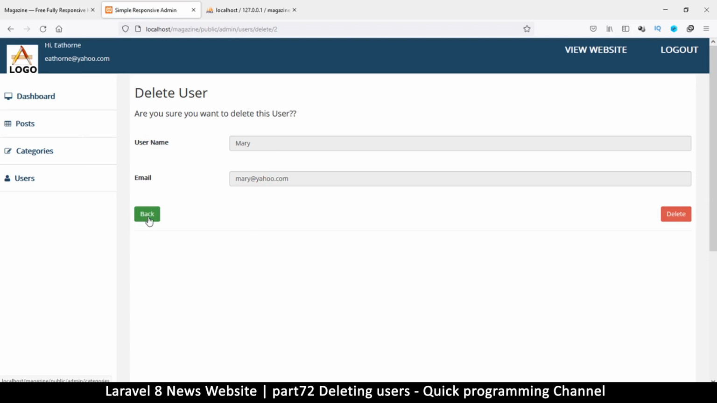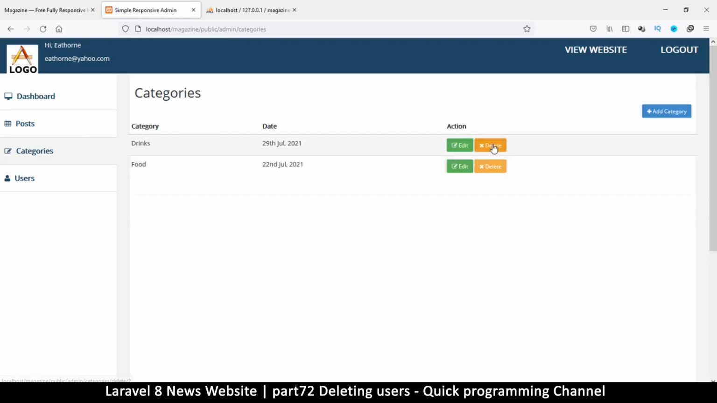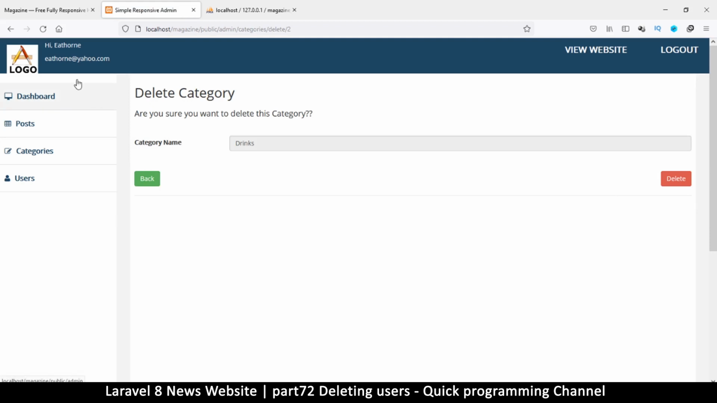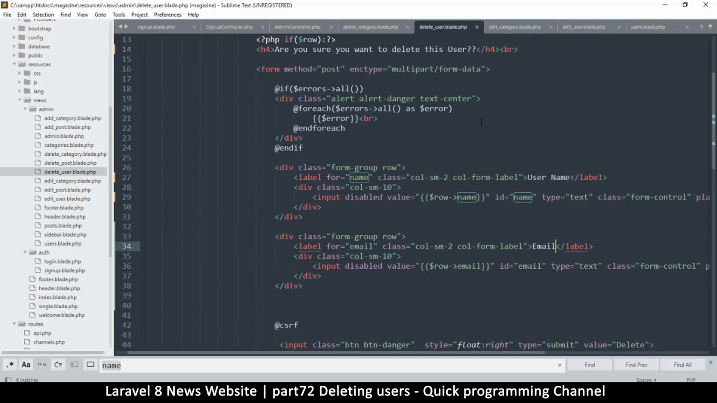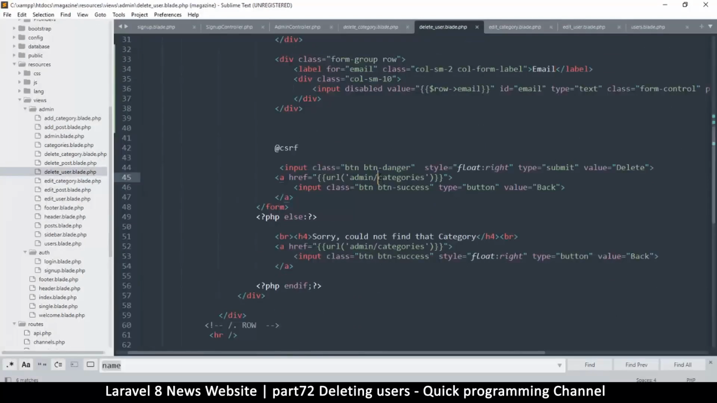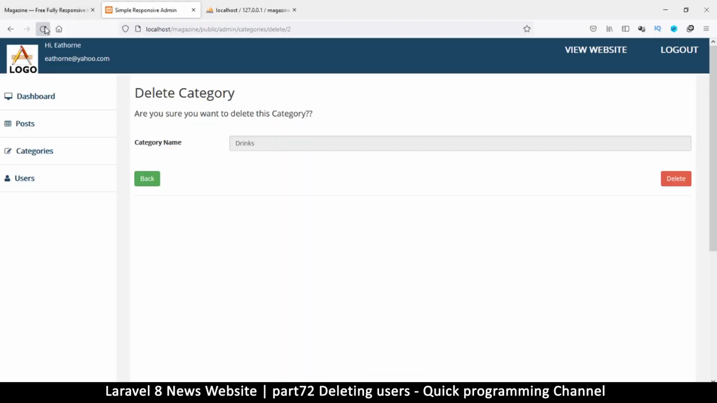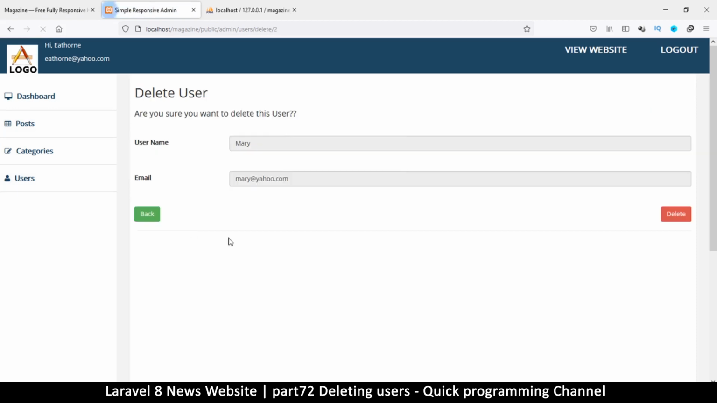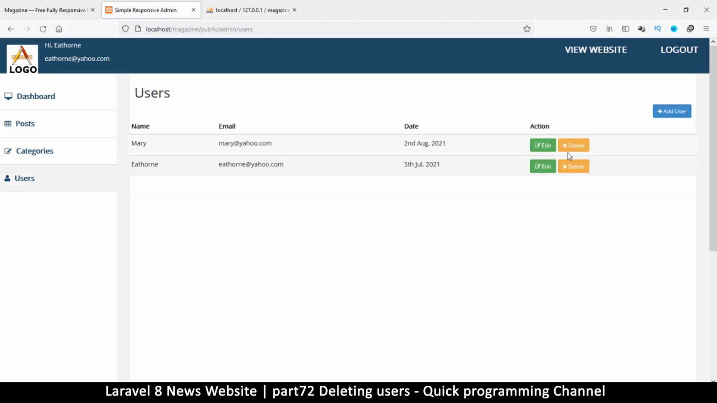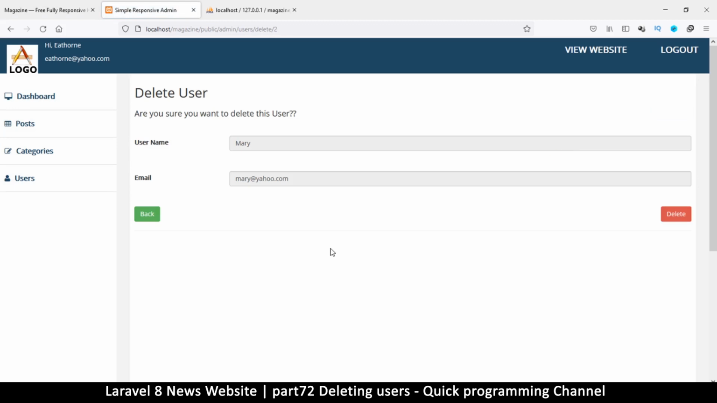Yes. Let's click back for a second here. Click delete. Okay, there we go. Oops. The back is sending us to the wrong place. So back here, let's change this. Categories to users. Yes, like so. Alrighty then, let's refresh and click back to users. Delete. Let's click back. Okay. Delete.